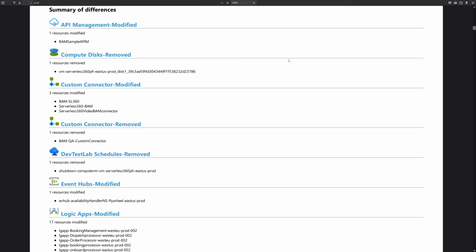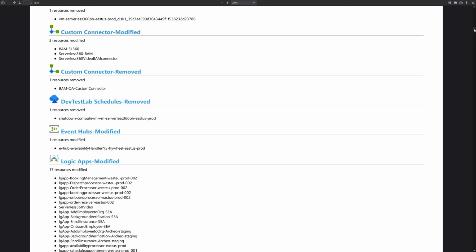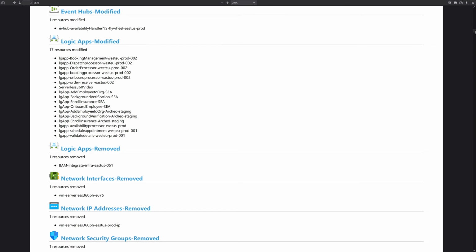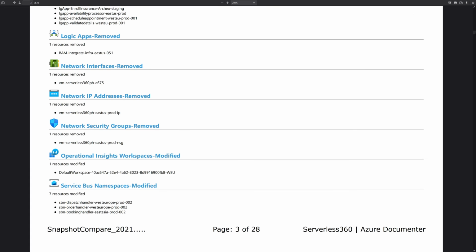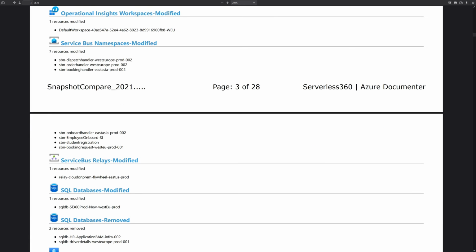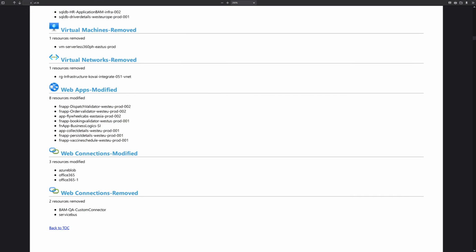In summary, Azure Documenter is a simple yet effective tool which can empower you to make data-driven business decisions. As you continue to explore Serverless 360, you'll find many more capabilities within the Azure Documenter feature.